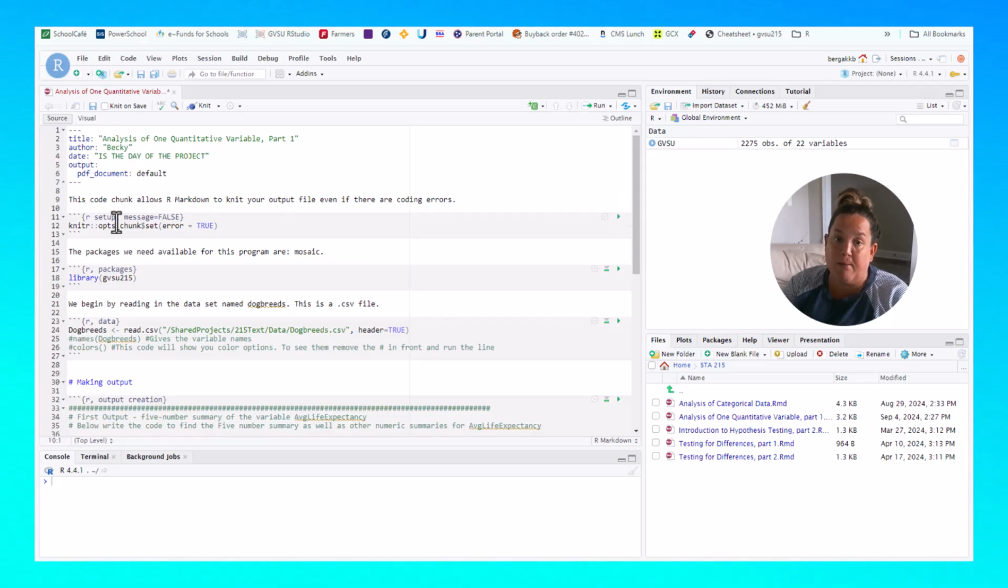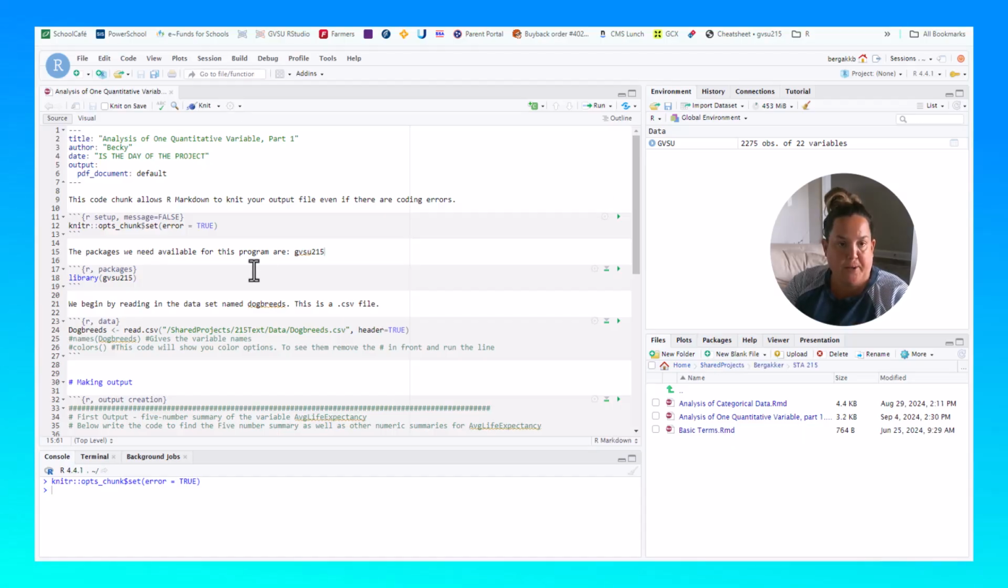I'm going to run line 11, not because I need it to do the rest of the project. Actually, but... This is incorrect. I'm pausing. I'll be right back. Okay, I'm back. Not a big deal. I'm updating all of my stuff to this new package, GBSU 215, and it said Mosaic. That was the old package. So, all right, we don't need this yet.